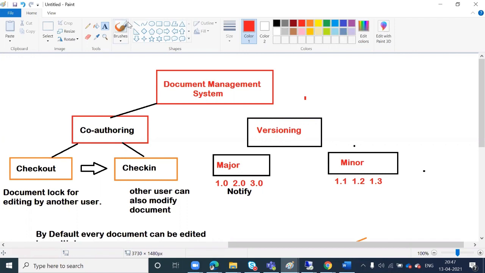So what is the document management system going to give me? It is going to give me two ways to manage my document. One is called co-authoring. To control the co-authoring, you have an option to enable check-in, check-out. I have another way to control my document, which is to go and enable versioning. Versioning, which can be a minor versioning and a major versioning.